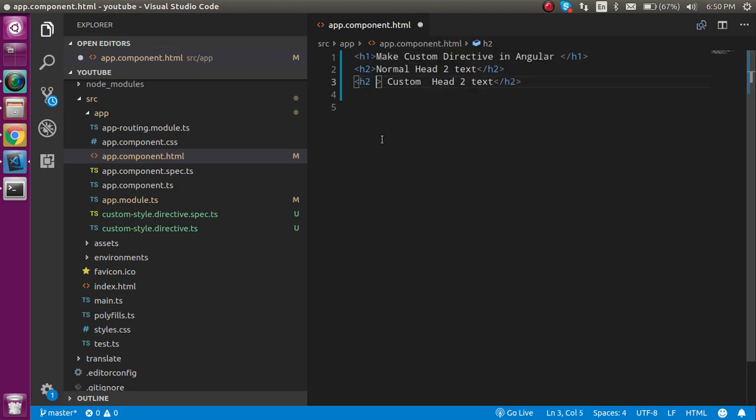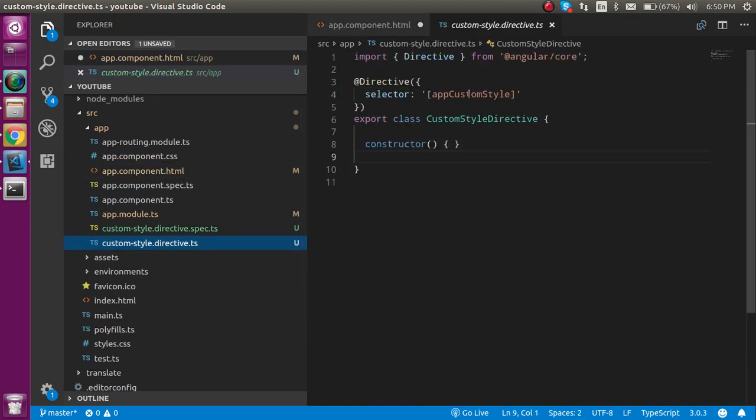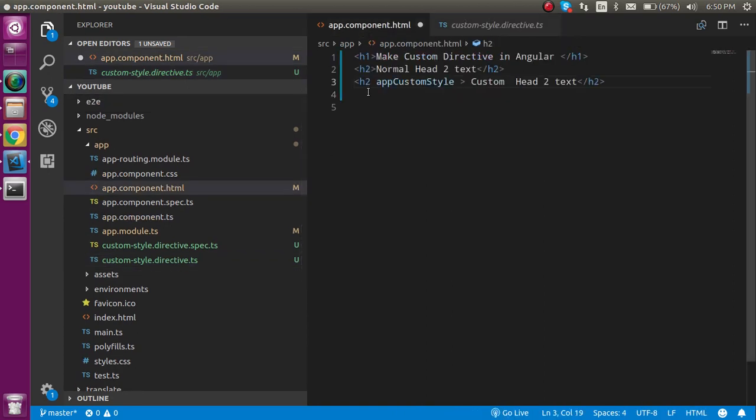And now just write your directive name here. So what is your directive name? You can go in the directive file and find it here. This is the selector of your directive and this is the name. So just write it here like this.